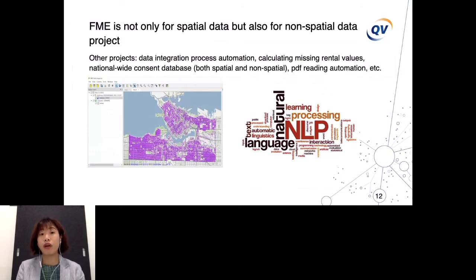Some of the projects that we are running at the moment include data integration process automation, where a process automatically goes to the CoreLogic website, downloads the data, saves the data into the correct folder, processes the data according to the property value rules, and then processes it into our database. We use FME to calculate missing rental values from NBIE, and we are working with spatial and non-spatial data to have the first nationwide consent database. We're working on automation to read sales PDF listings. So there are many, many interesting projects that we're working on, and FME has been a really great help for it.